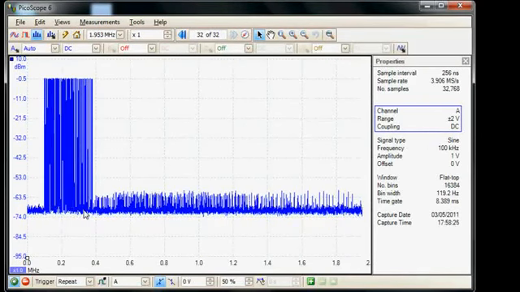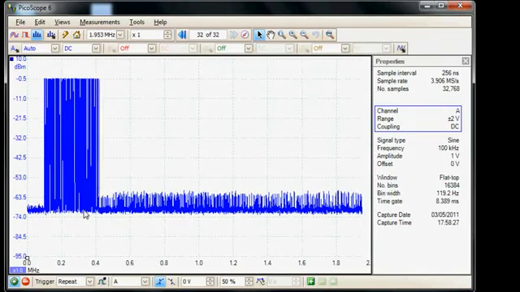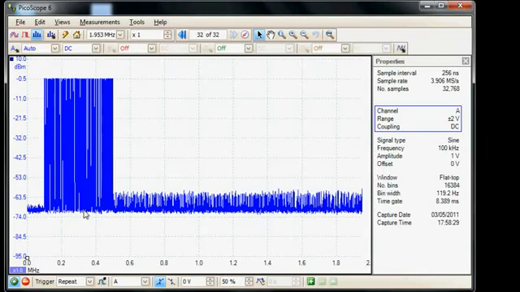So this is just an example of how we could use the spectrum mode to analyse the frequency of any particular signal being acquired.